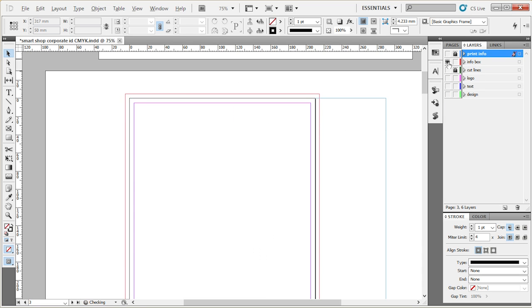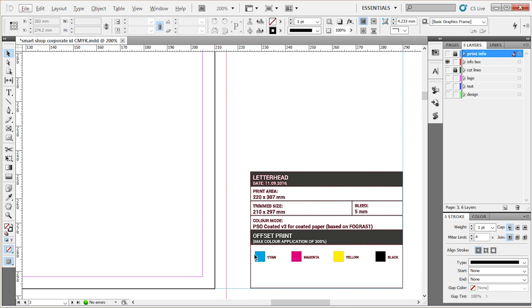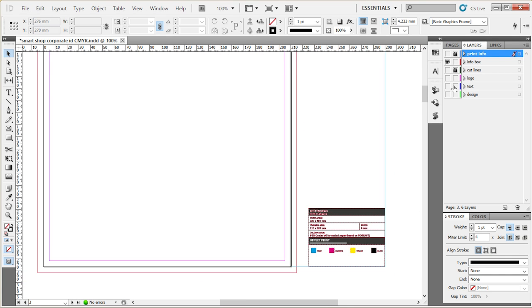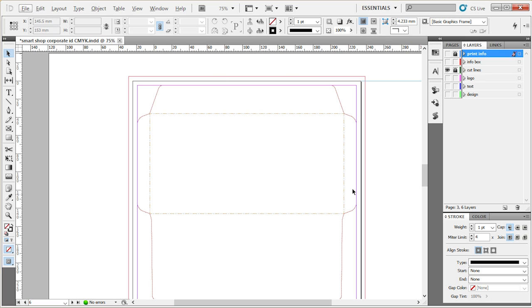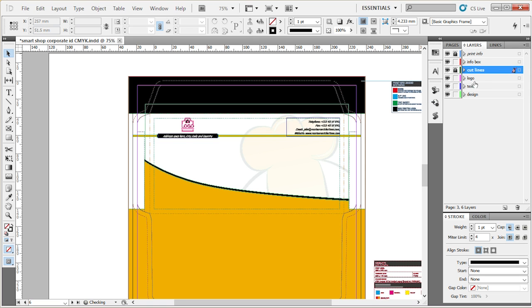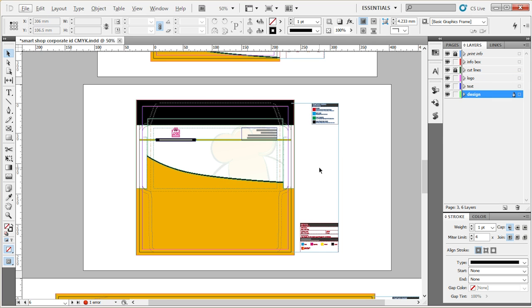The second thing is the info box. Here you get the general information about the file. And finally we have the cut lines. This is the layer that you need to make sure you're sending if your file has the cut lines. Make sure you send this layer to your printer, because this is the actual cut and print and fold of your design element. And finally we of course have the logo, text, and the design layers. These are layers that will help us with editing the file.